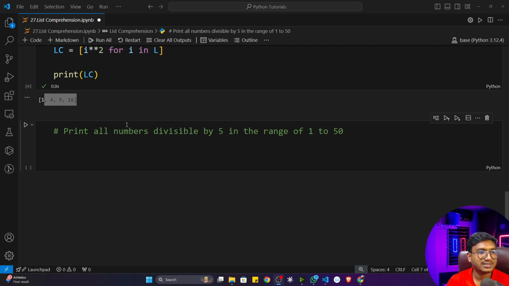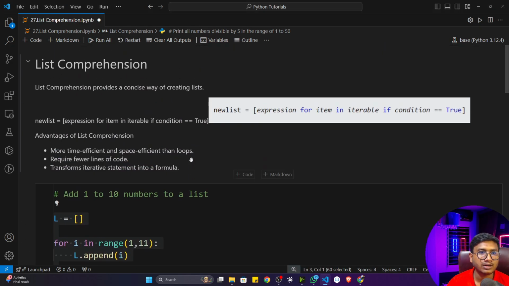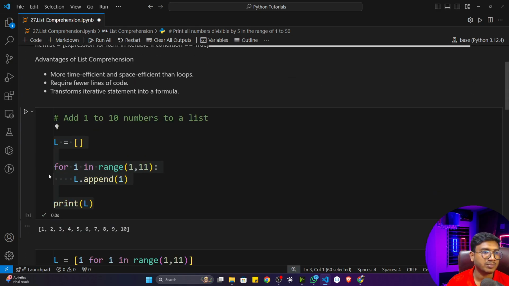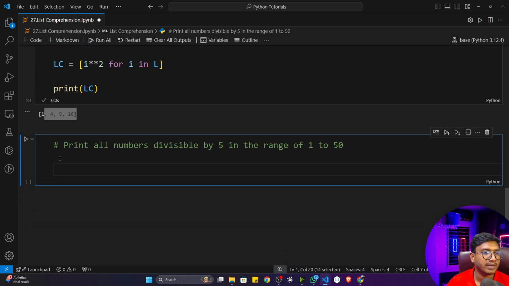Now guys, let's see the next example. In this example, I will also show you how we can use a conditional statement inside a list comprehension. So here you can see we have an exercise: print all the numbers divisible by 5 in a range of 1 to 50.